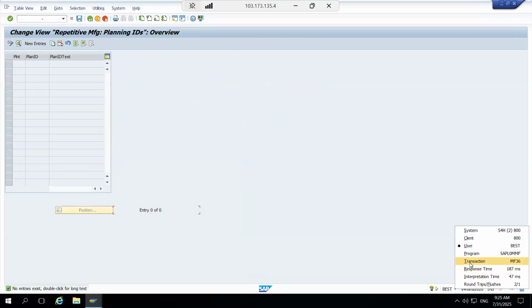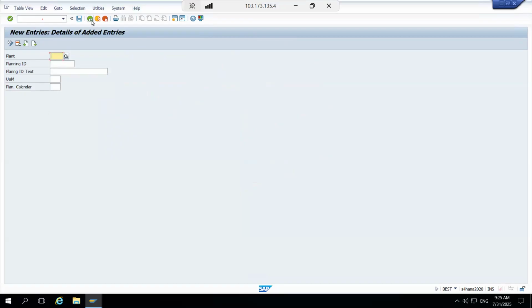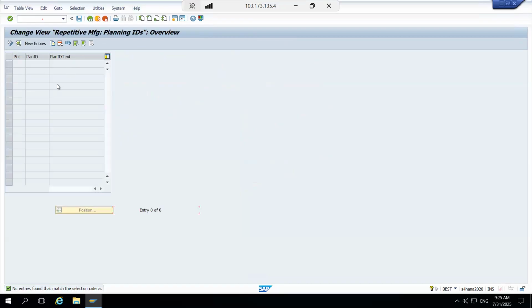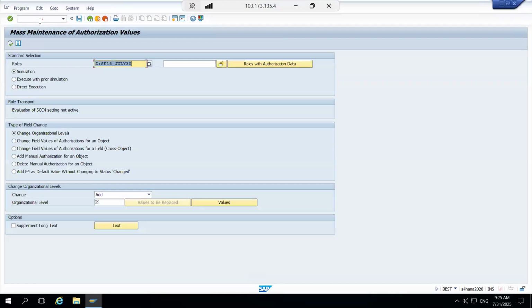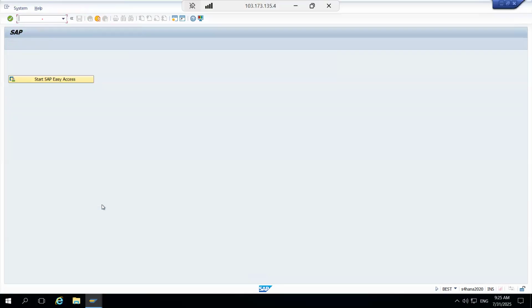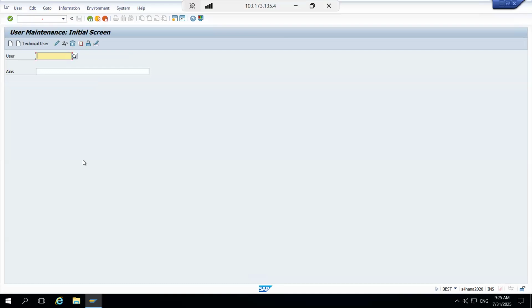This transaction gives access to a table, and you can make a new entry over here and enter the details line by line item. So there are transactions which give access to tables directly. There are transactions like PFCG mass maintenance, which give access to a report directly where you can do mass maintenance. There are transactions which actually help you to do an operation. Are you getting my point or not? Just tell me now.